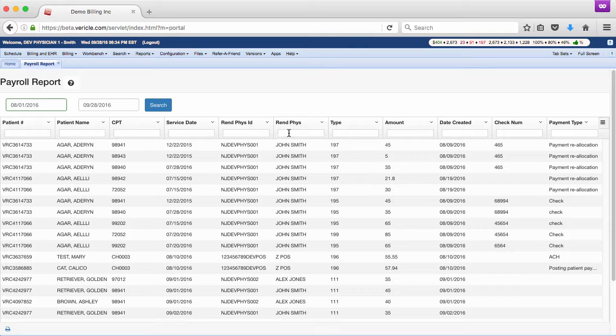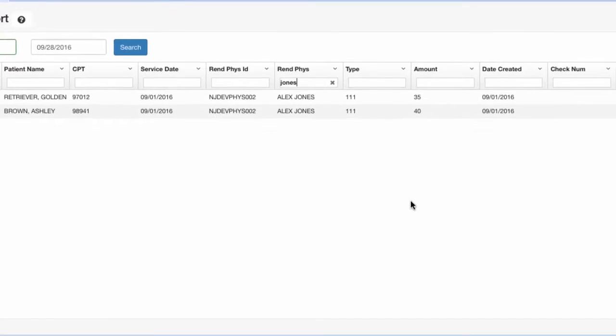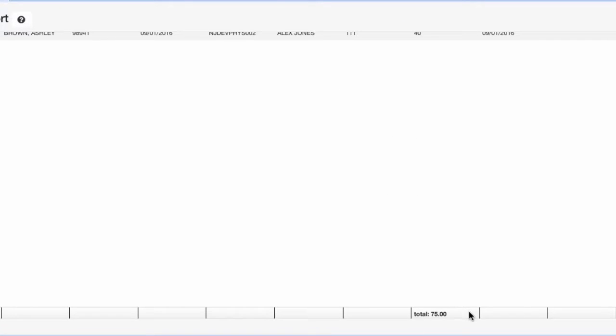You can filter the report by practitioner by typing in their first or last name in the rendering physicians column. The report will then only display the data for that practitioner. You can then take a look at the total column on the bottom right-hand side of the page to see what they brought in for the date range selected.